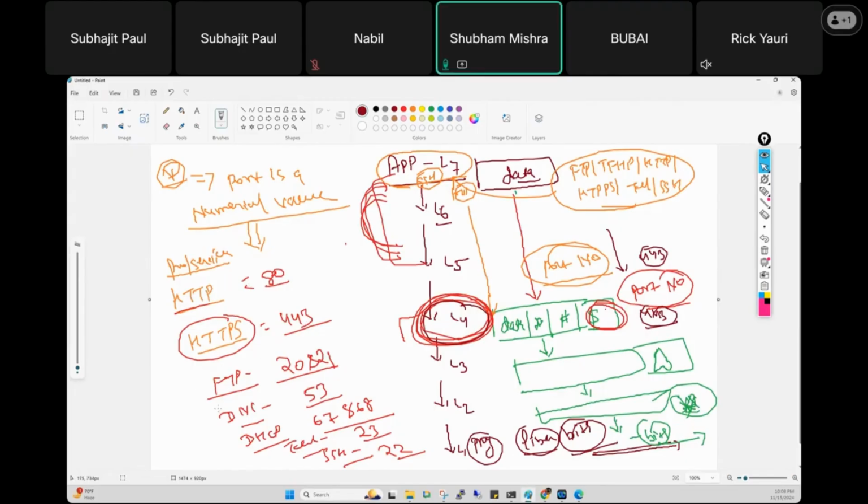HTTP, HTTPS, FTP, DNS, DHCP, these are my children. Yes or no, everyone? If these are my children, this is not my child. My child means either this is a favorite of Papa or a favorite of Mama. Yes or no? Father or mother? Yes, that is the common thing.